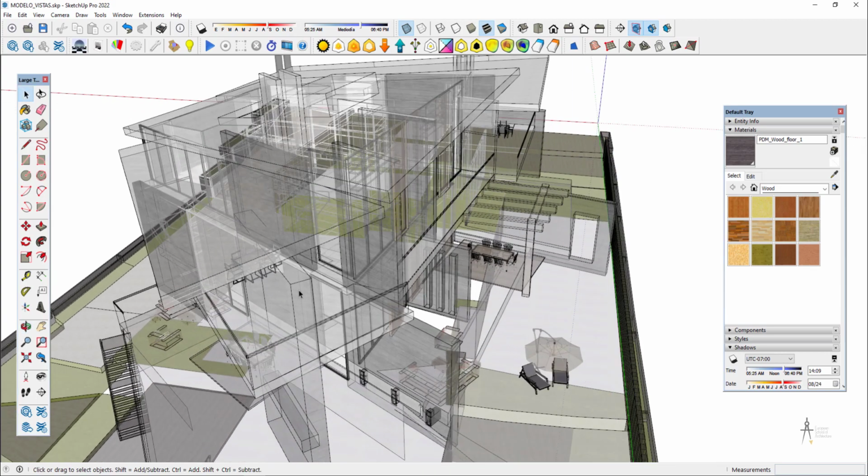I really can't think of a project we have designed at the studio without the help of SketchUp.